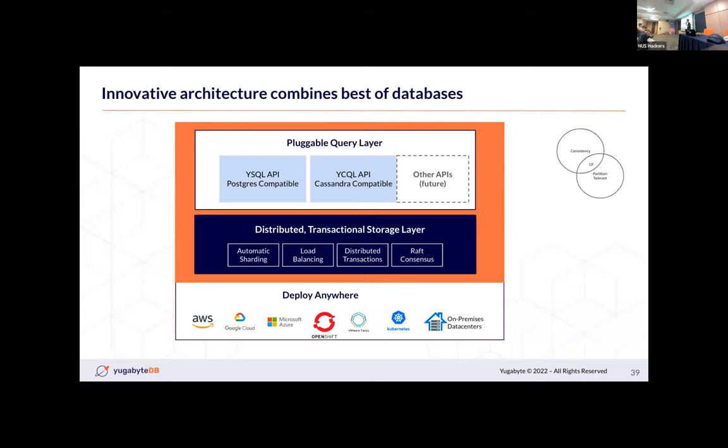As I mentioned just now, this is where all the amazing stuff happens, right? It does automatic sharding, so it will cut the table into smaller pieces. It does load balancing. It does distributed transactions. Then data replication is done through the Raft consensus algorithm, right? Also, as I mentioned, it's infrastructure and platform agnostic. It can be deployed into any infrastructure of your choice: AWS, GCP, Azure, OpenShift, VMware Tanzu, any type of Kubernetes you have, and on-prem data centers as well.